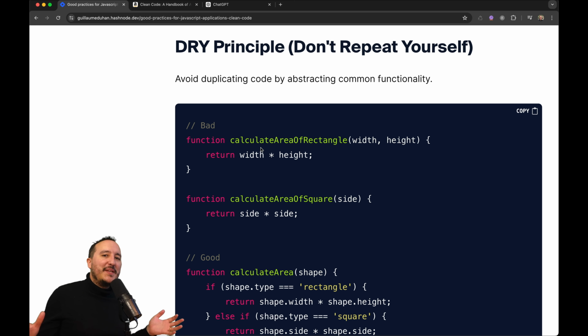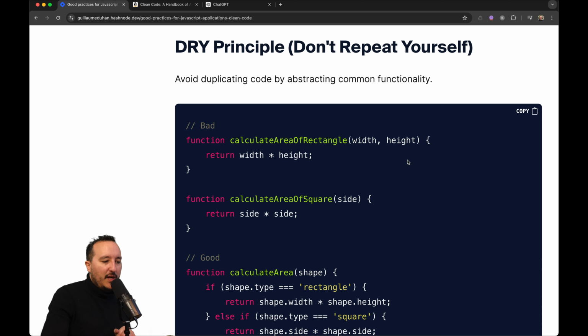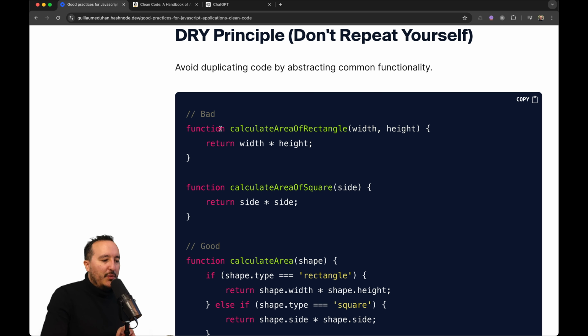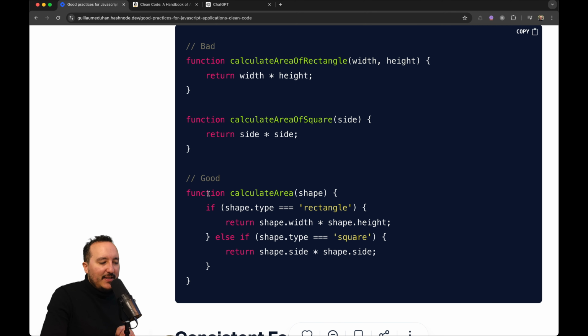Okay, let's jump now to my favorite, the DRY principle. Don't repeat yourself. Avoid duplicating code by abstracting common functionality. Here we've got an example. We have 2 functions. Calculate area of rectangle, width and height, and we've got calculate area of square with the side multiplied by the side. Then we've got the function, which is the good way of doing things.